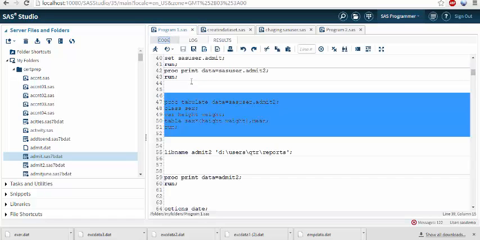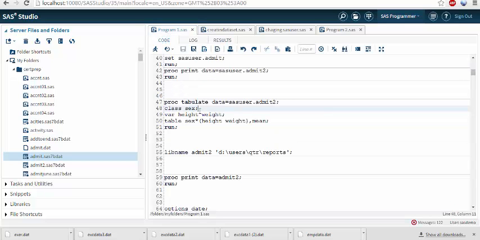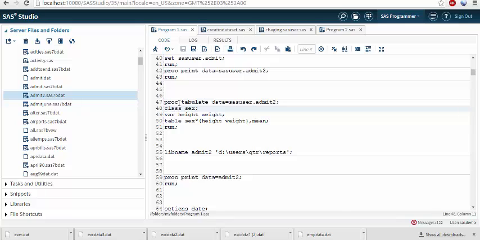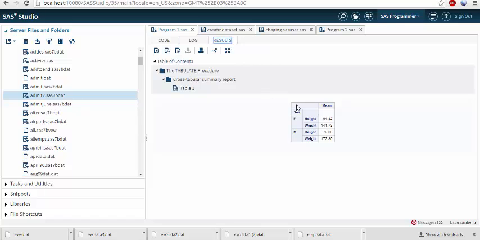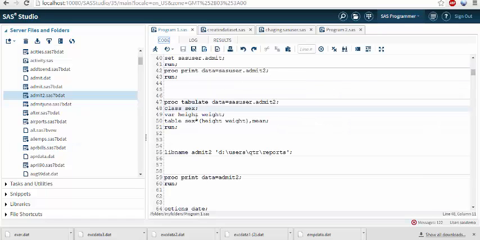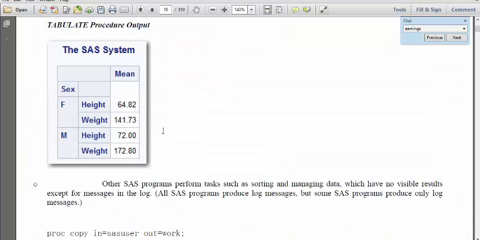So let's analyze the code, what got us here. So we have proc tabulate. So we are directly starting with the proc command. We have the tabulate keyword. What's the data that we are going to use here? It's admit2. If you see on the left hand side, this is the admit2. Then we have class, variable, and table. So sex is male and female, height and weight. So the way in which it has to be arranged is gender multiplied by height and weight, and we want the mean of that, and we have variables height and weight, so we can have the tabular way of presenting that data.